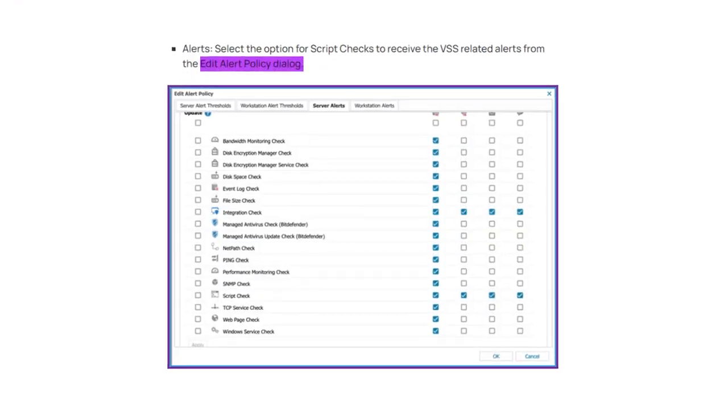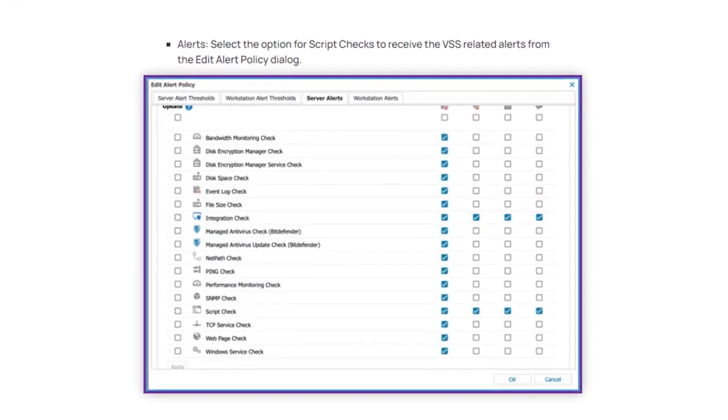We also added the option for you to set the alert policy that you prefer for EDR checks, for the script checks. So that's there in the alert policy sections in the settings drop-down menu. So you can apply that in bulk and at policy level across your account.